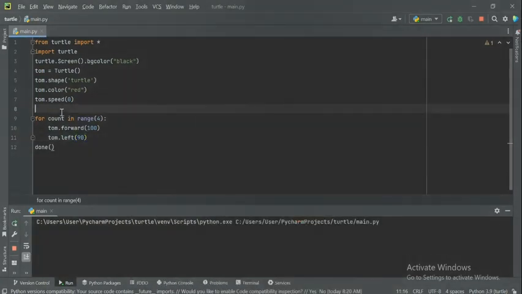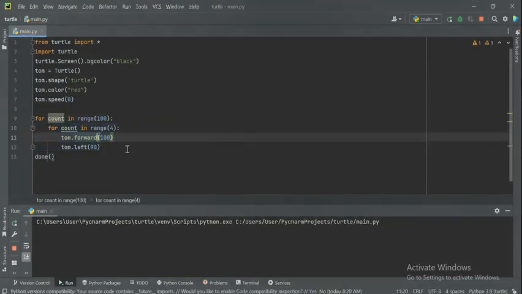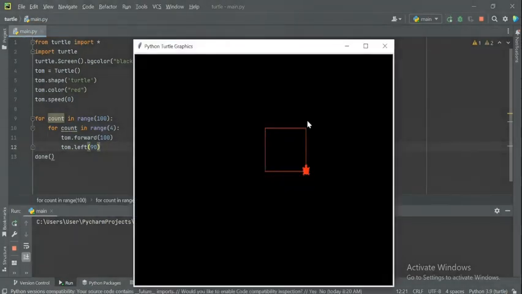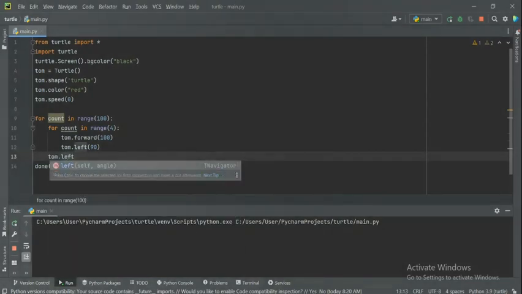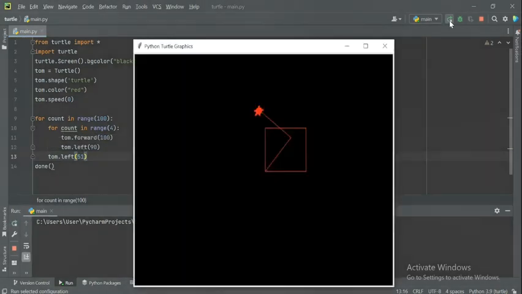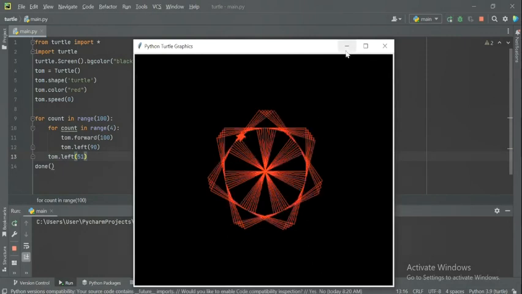So I'm going to add another loop for count in range. I'm gonna put this loop inside this loop, so it will draw 100 squares for me. Now you can see it is not working, so it's because we didn't add left here, left 51, and now let's see. Yay!